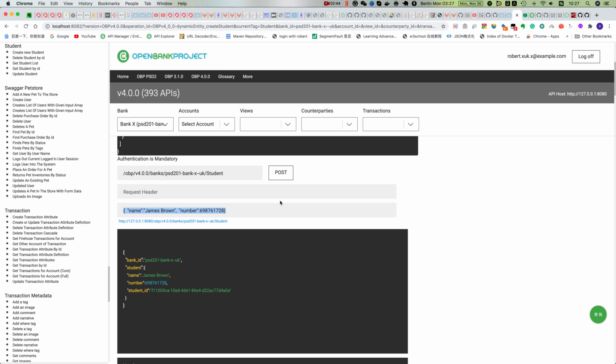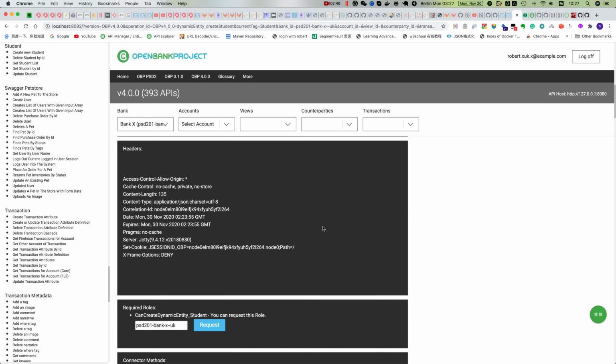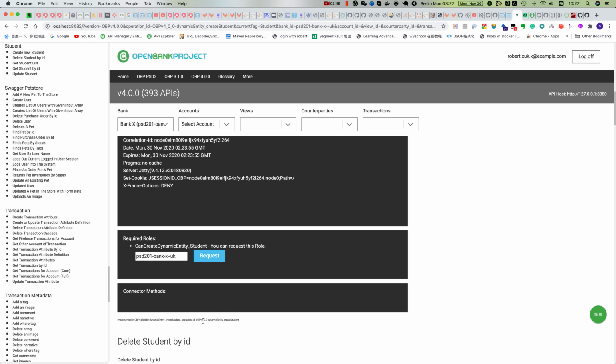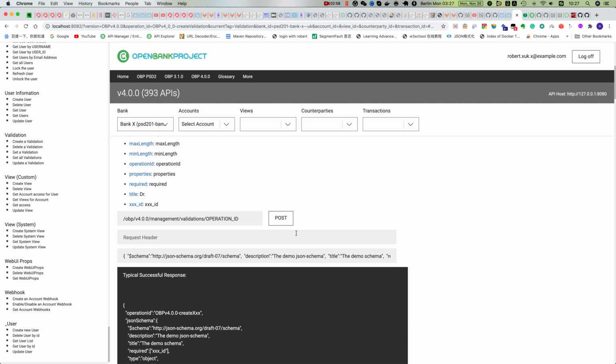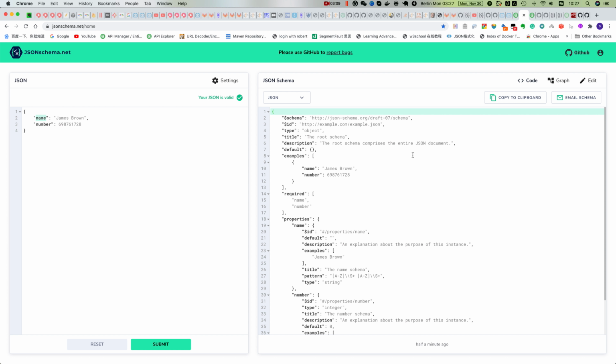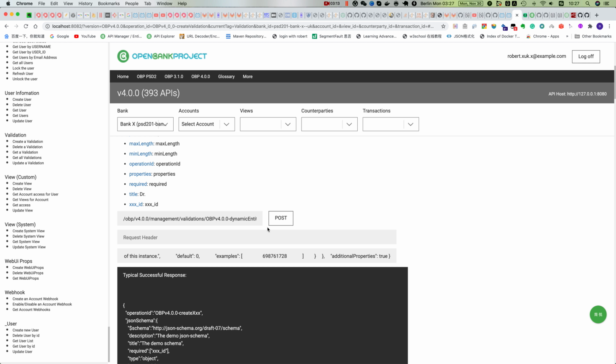Let me copy the operation ID right here and create one validation. Okay, paste the endpoint operation ID and copy the JSON schema. Paste it here. Okay, post.